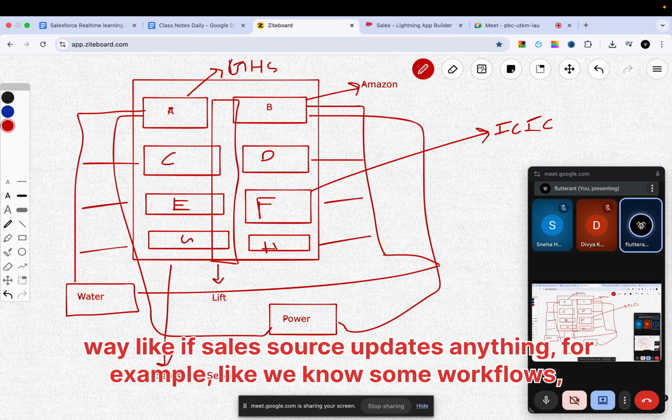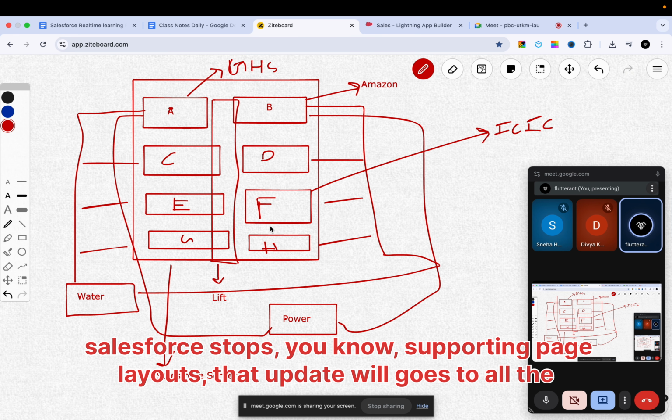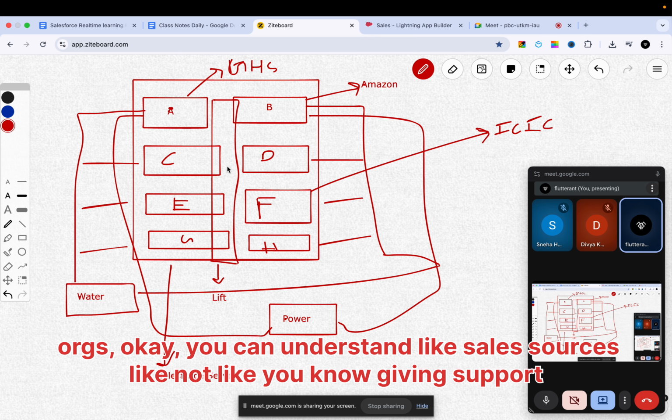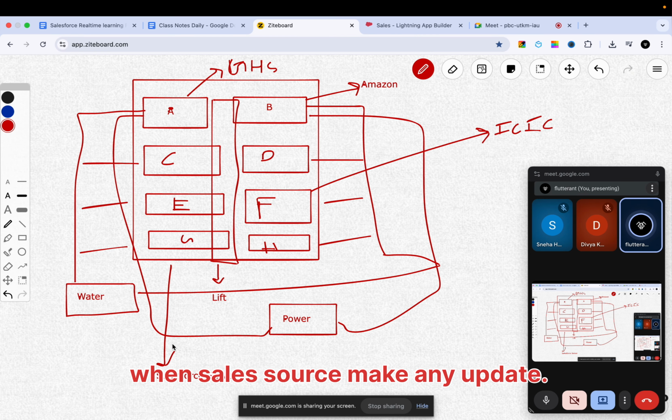The same way, if Salesforce updates anything, for example, we know some workflows, we have page layouts, right? You already know about the page layouts. What if one day Salesforce stops supporting page layouts? That update will go to all the orgs. You can understand, Salesforce is not giving support for page layouts. The same for every org, it will automatically update when Salesforce makes any update.